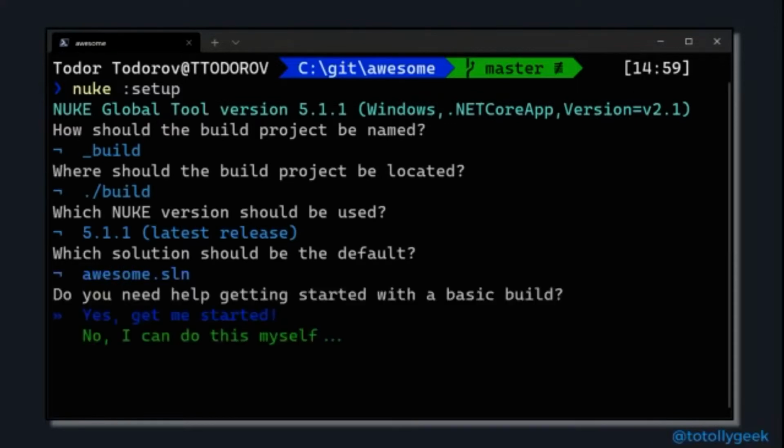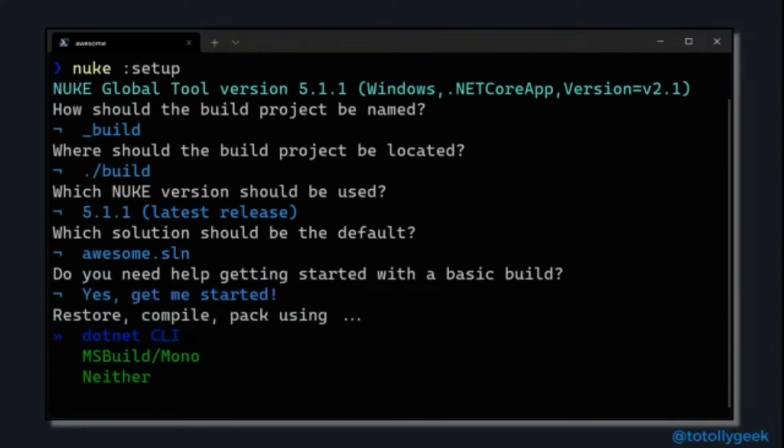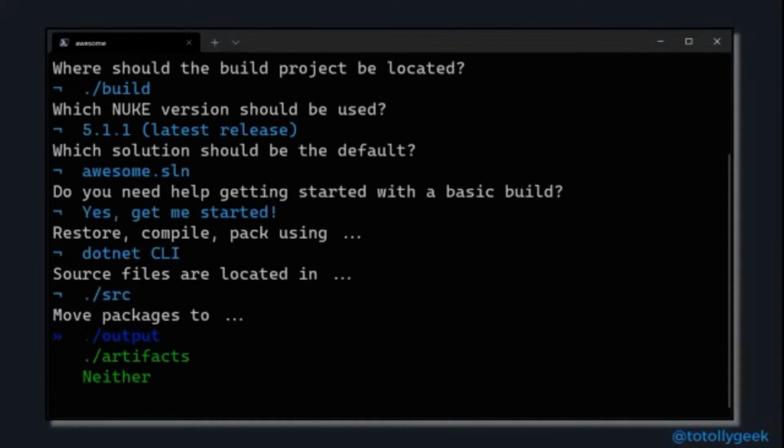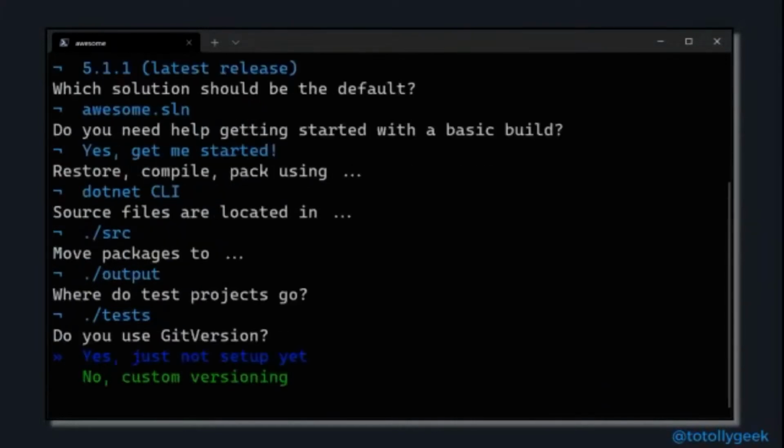Do you need help getting started with a basic build? This is a really cool one because it just puts up a class with some already predefined build inside, so it gets you a head start. Which CLI are you using for restoring, compiling, and packing? .NET, or MSBuild if you run .NET Framework, older legacy applications. Where are your source files located? Where are your outputs? Where are your tests?